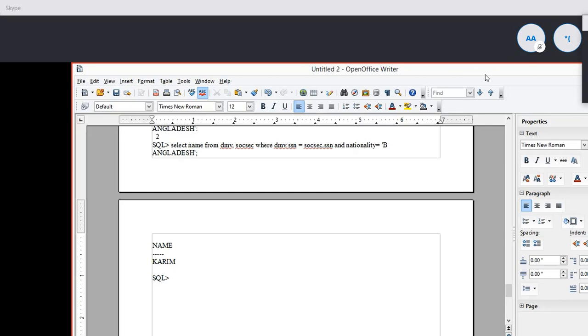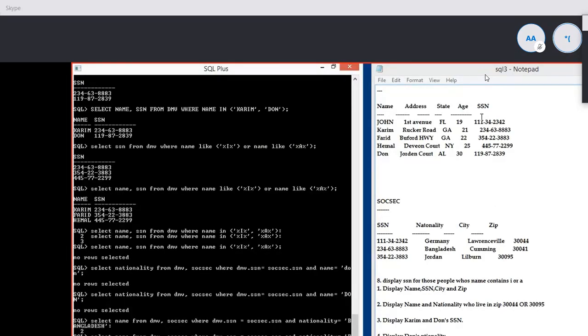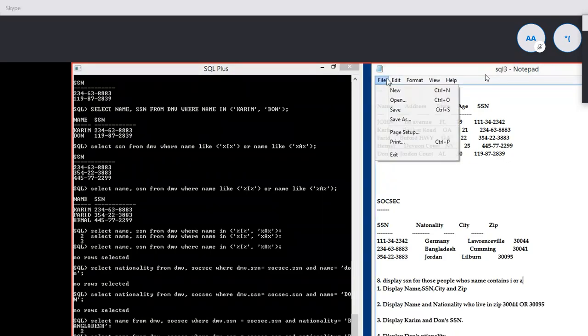Next time you execute the same queries from 1 to 8, and if you do not get the expected result, go back to the document, see the difference that you are doing, and then correct it accordingly. Everything will be okay for you. And save this notepad as well. File, save. Click on save. Right hand side. File, save. Just save.